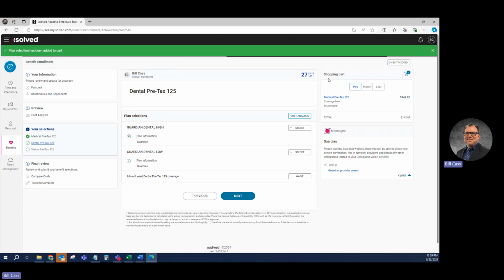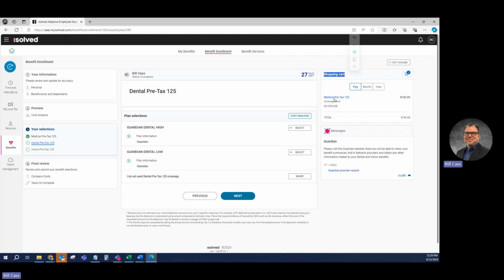Now, similar to Amazon, there's an ongoing shopping cart. So it says my medical pre-tax plan is $142 per paycheck. If I clicked month, it would show me that. If I click year, it would show me that. And that'll continue as I add things on.